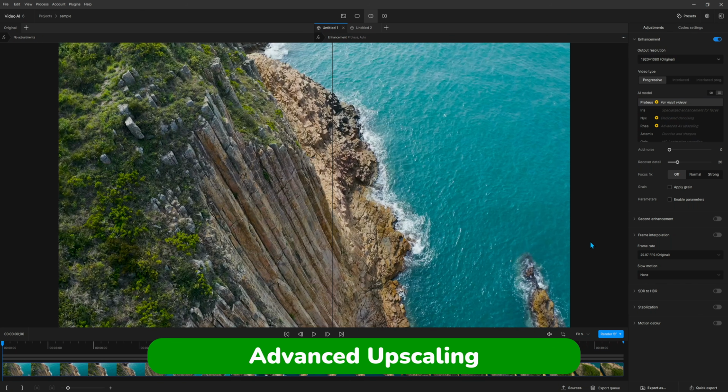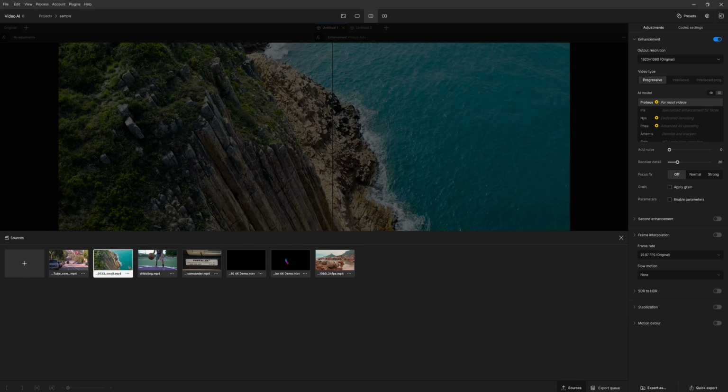Let's look at upscaling in more detail. Let me first talk about input video. If you go under sources here, you can see all the videos you have in your project. Make sure your input video is as high quality as possible.